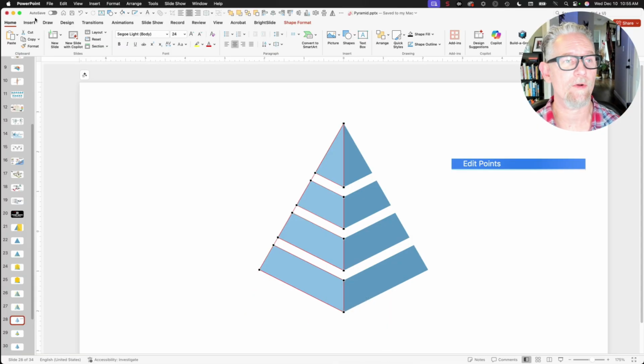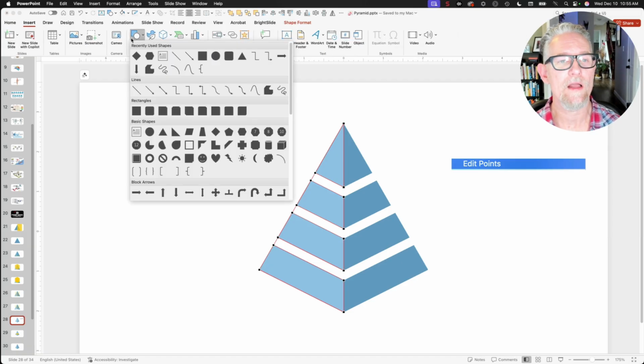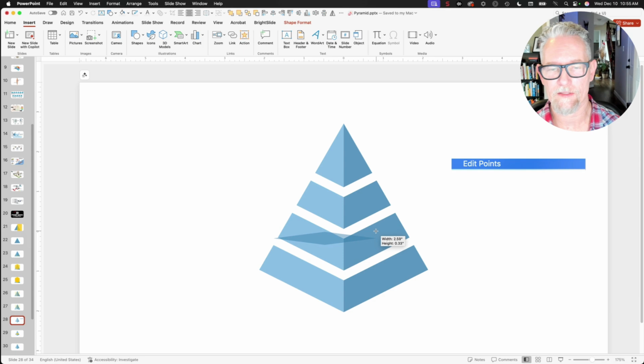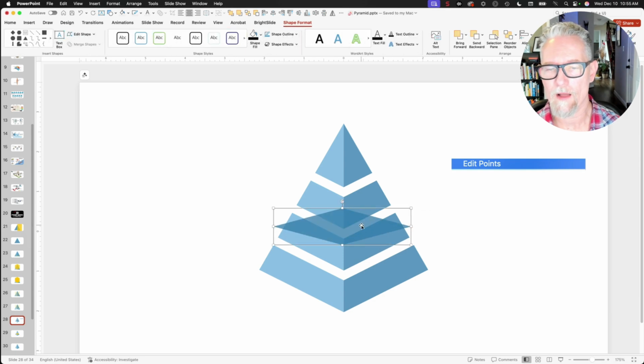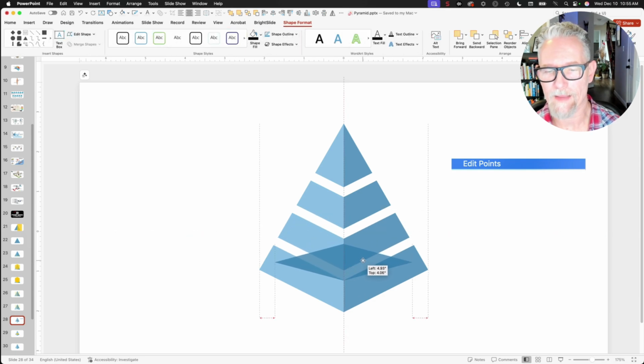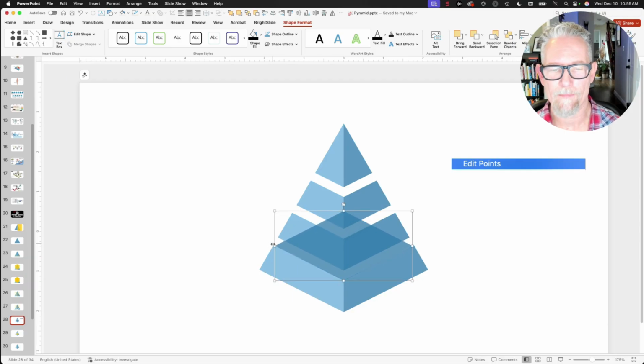The next thing I'm going to do is go to Insert, and I'm going to insert a diamond shape. This is going to be my level, my base, if you will, for the level above. Go ahead and position it so I'm happy with it, size it so I'm happy with it right here. I'm going to change the color so you can see what I'm doing.